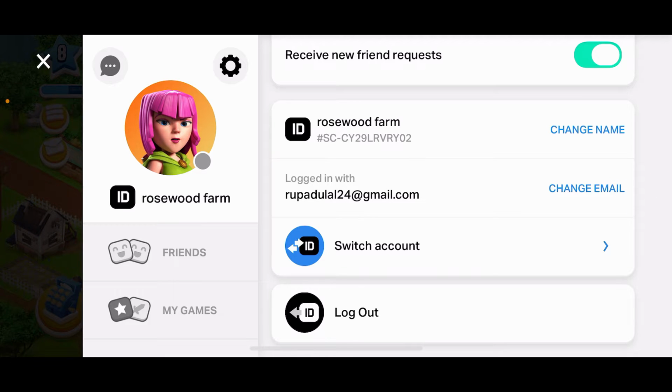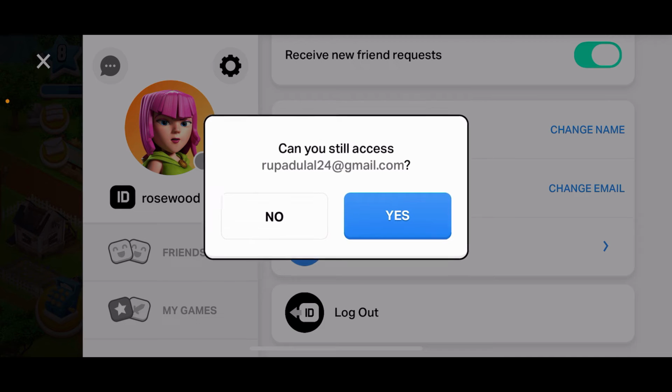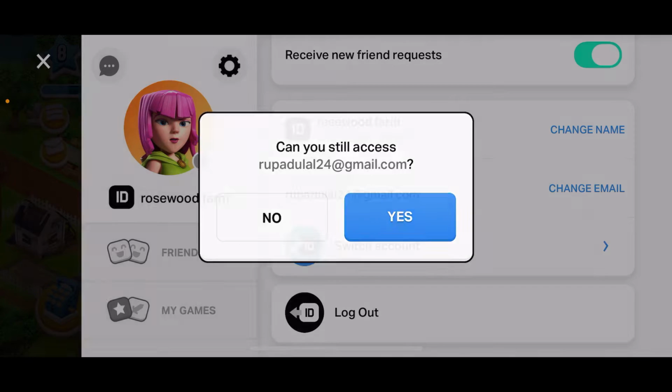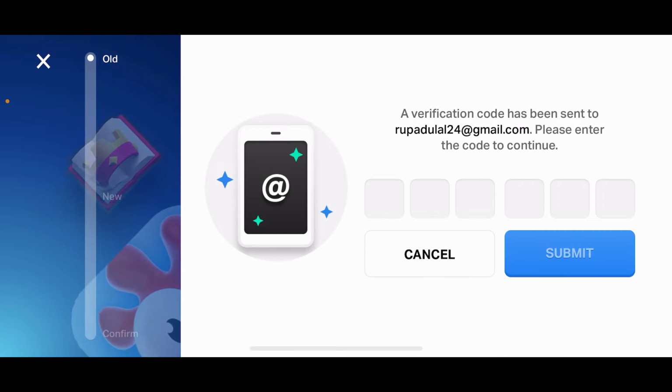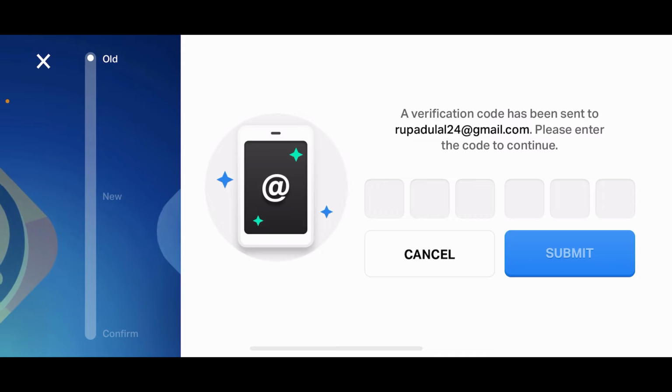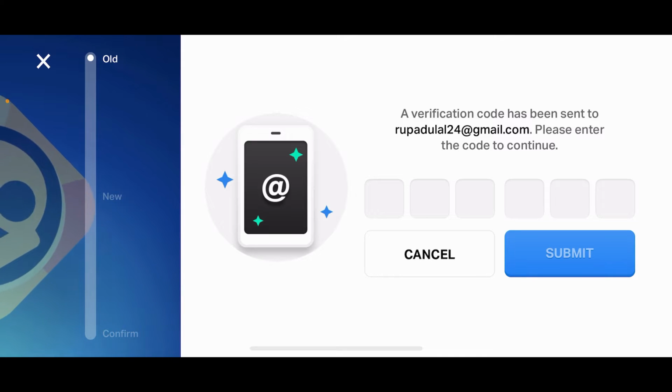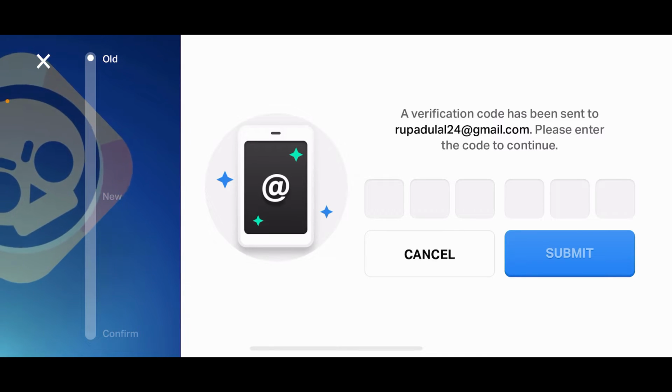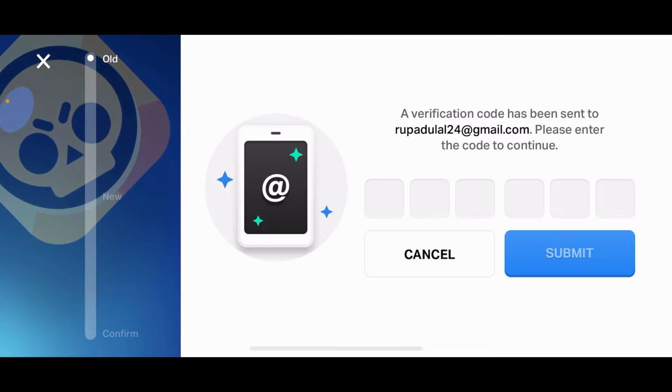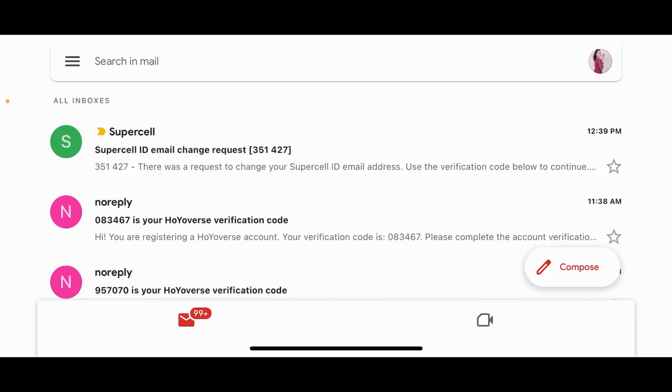After you tap on Change Email, ensure that you can still access your current email address by tapping Yes. You'll now need to verify your current email address. Go ahead and open up your email inbox and enter the code that is sent to you in the text boxes. You'll receive an email change request from Supercell.